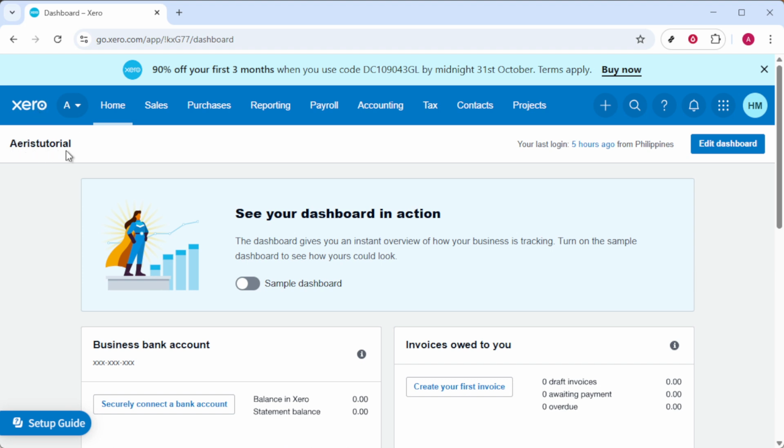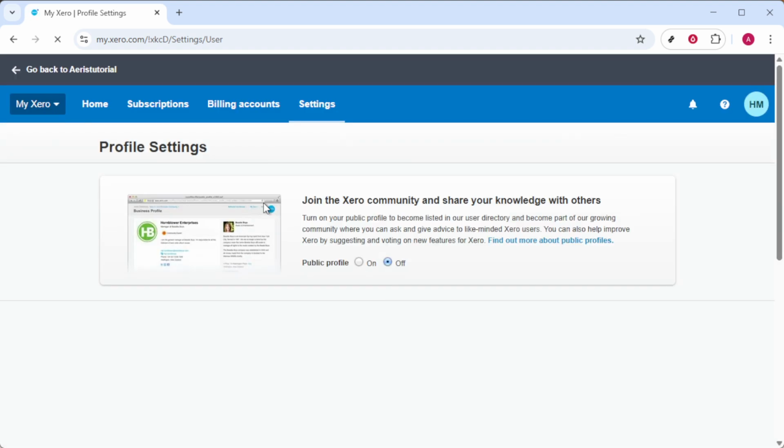Once you've successfully logged in and are viewing your dashboard, take a look towards the upper right corner of the screen. Here, you'll see your profile icon. Click on this icon to access your account settings. This is where you can make all the necessary adjustments to manage your profile and security settings.